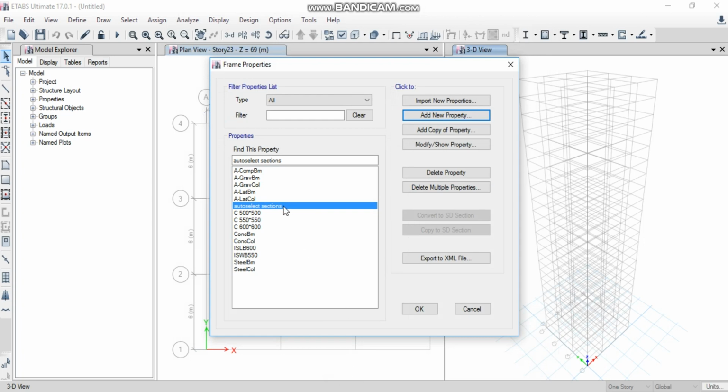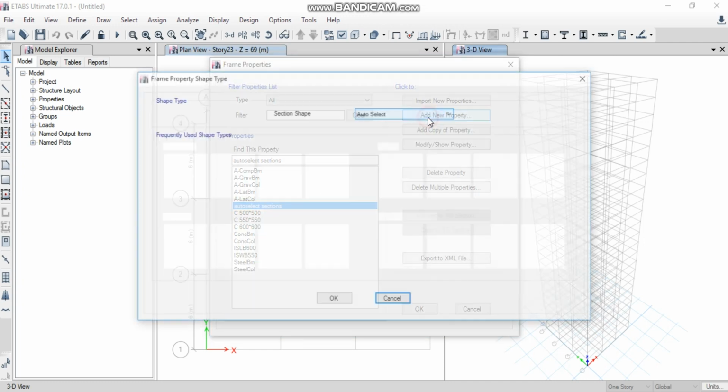So what exactly this auto selection command does is, the software will decide the most suitable section for each and every element depending on the internal stresses and forces, and all you need to do is to draw the frame using auto select properties. So every time you don't need to choose a section, you just have to draw the beams and columns, and according to the forces that are generated, your software will pick the suitable section for that. In a similar manner, we'll add the properties of beams.